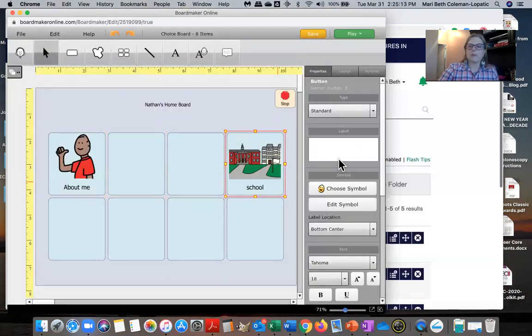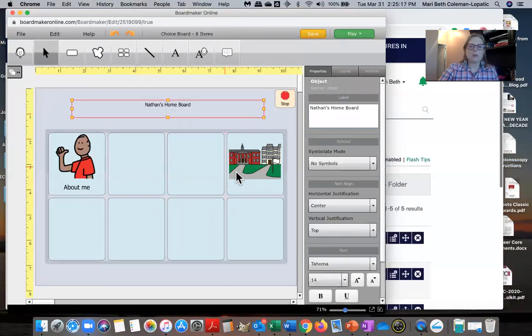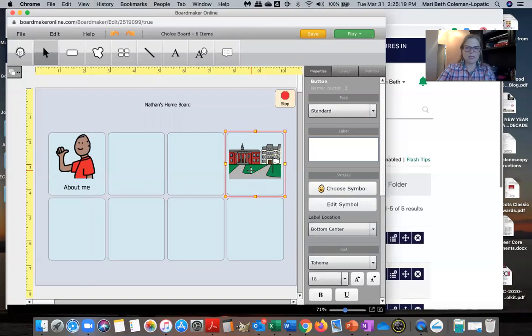So now the one weird thing about Boardmaker Online versus just the software, things tend to go away for some reason, and it's probably user error. I'm not as familiar with using it here as I am with the software, but so I'm going to come back in here and type the label because it disappeared. I'm going to type school stuff.